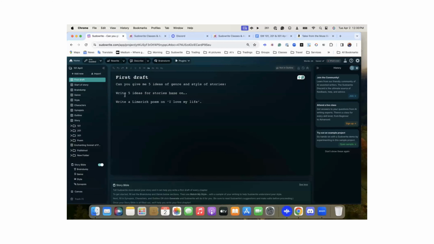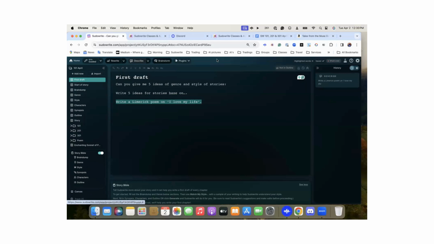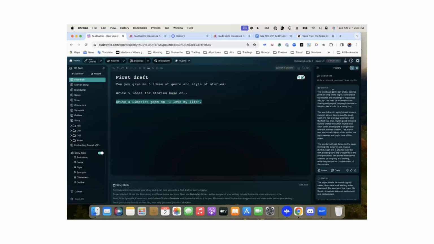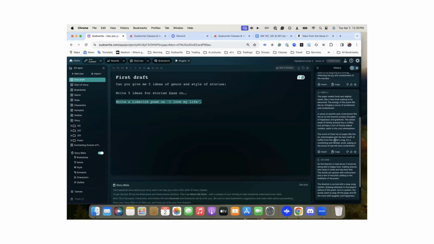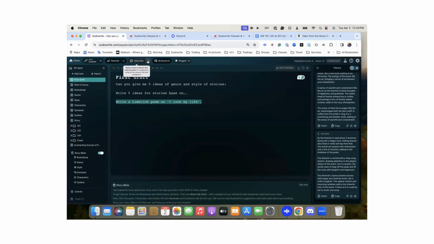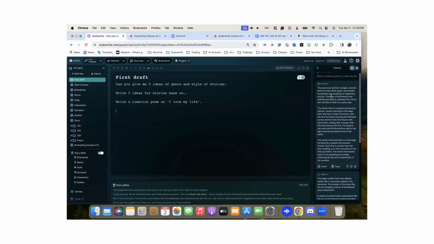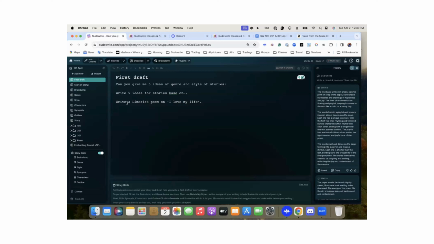Let's see if I have... I'm going to show you just for the fun of it here. I'm going to click describe. We've just written a limerick poem on I Love My Life. So click describe, and you see the card on the side here is going to start describing that little sentence. So we have 1 card, 2 cards, 3 cards, for each of the toggles that I turned on, and it's going to try to make sense of what a limerick poem is, I love my life.